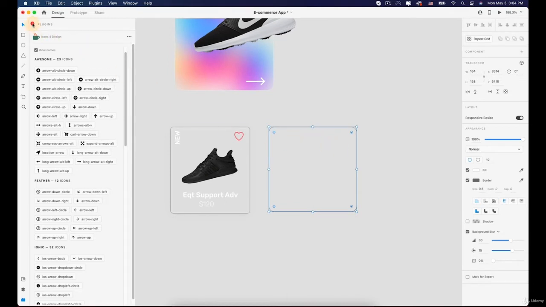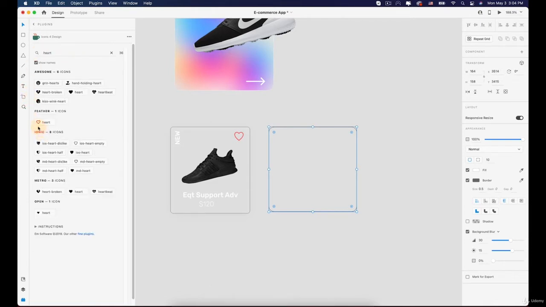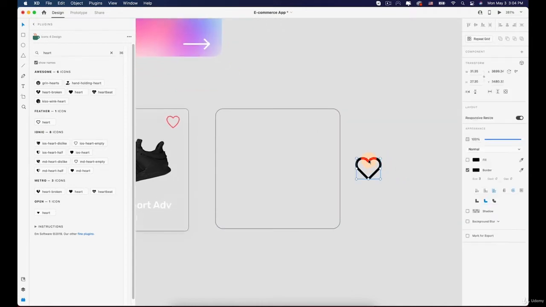Now I'm going to add other stuff. I'll go to the plugins, icon for design, and I'm going to add the heart. Search for the heart and add it like this. Let's move this inside. We will make it smaller and then bring down the size for the border. Make it 1. And then actually let's make it 2. Or maybe 1.5. 1.5 will be good. Then change the color to this color.